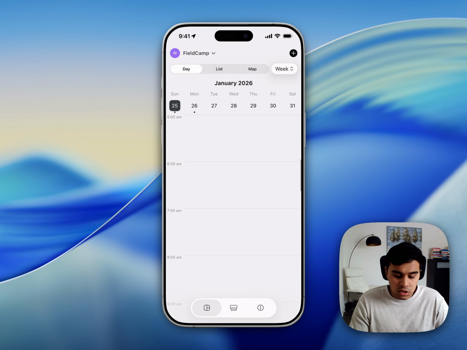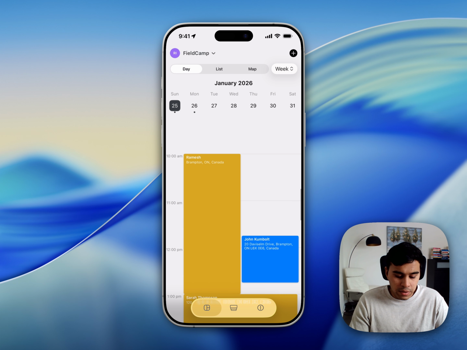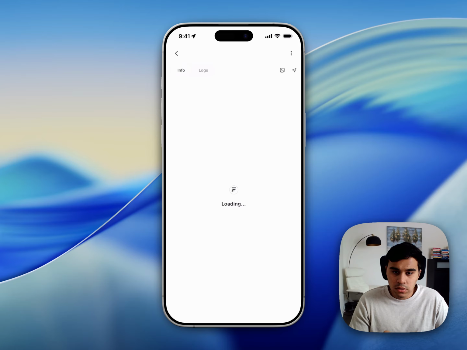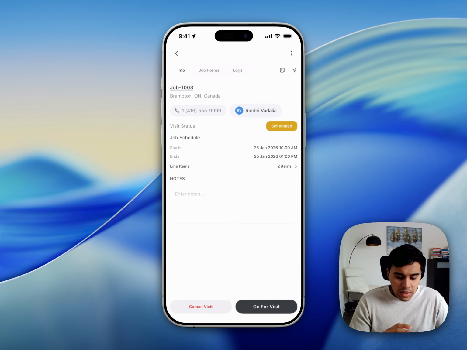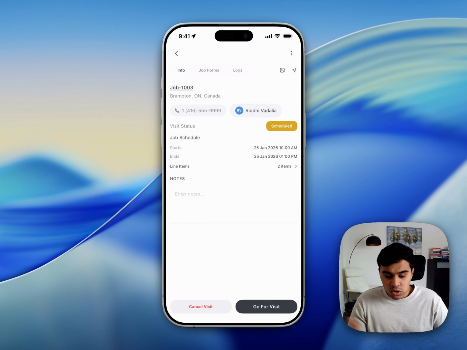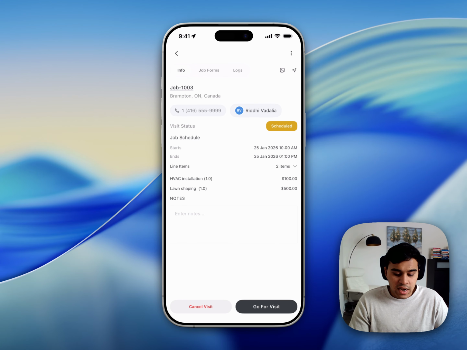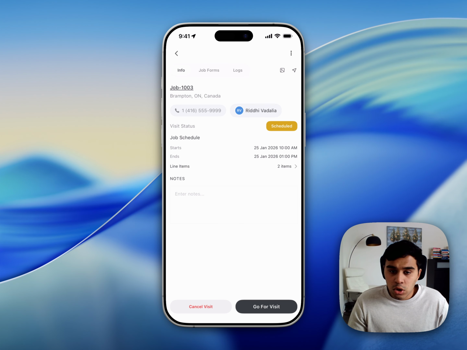Now let's do this. I'm just going to go on today and select this job for Ramesh. Basically, when I open it, there are a few things I'll see. The first thing is, of course, the start date, etc. Another thing you will see is the line items, and the line items are basically what stuff you are supposed to do. It depends a lot on your business. If your business does things based on line items, then that's an option. Or if they do it based on notes, then that is also an option.